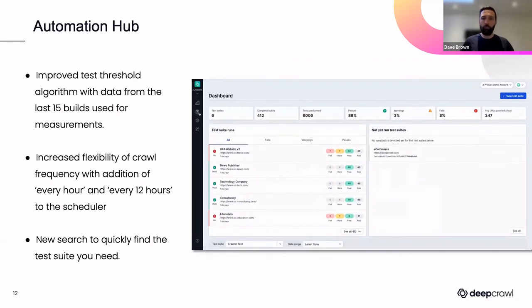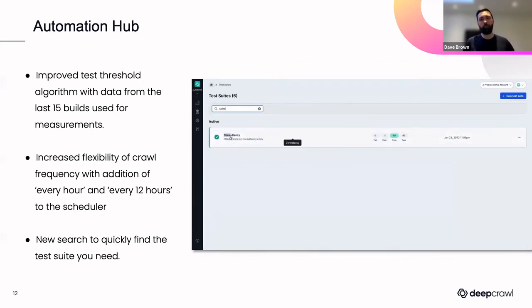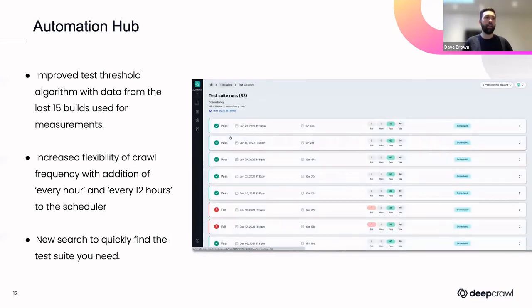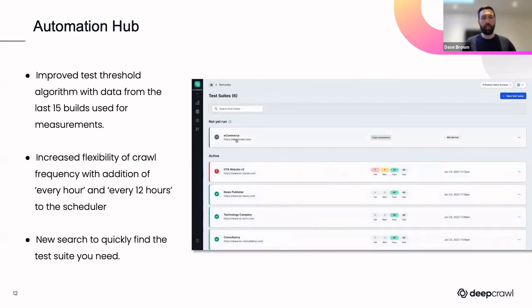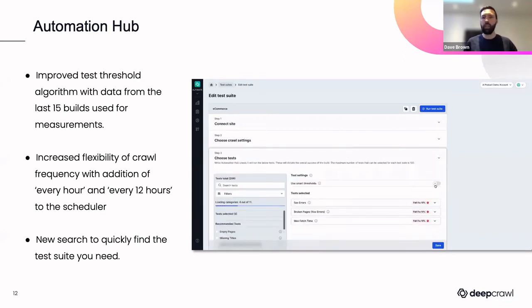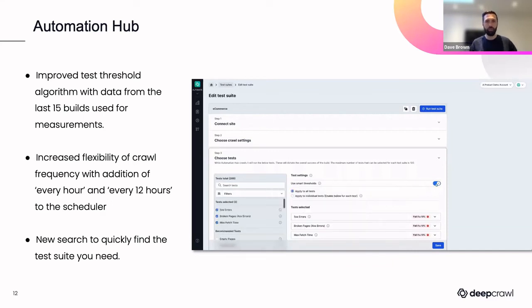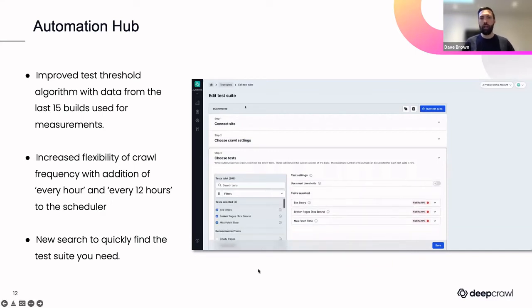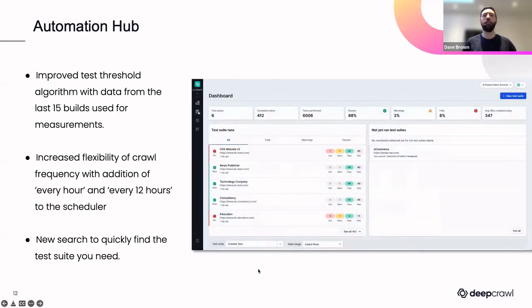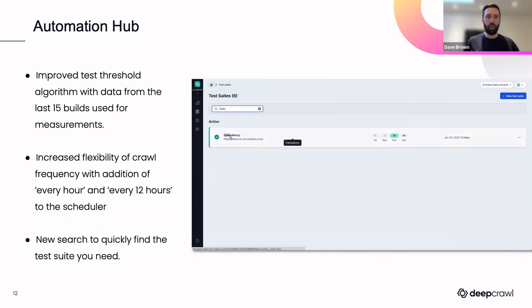The other big bit of feedback that we had from our Automation Hub tool was that it was very difficult, particularly when managing lots and lots of different test suites on perhaps different staging environments for different domains, to actually find the test suite that you wanted to go into. So we've added a search capability, which is consistent with Analyze. So it's much easier for you to find the specific test suite that you're looking for.